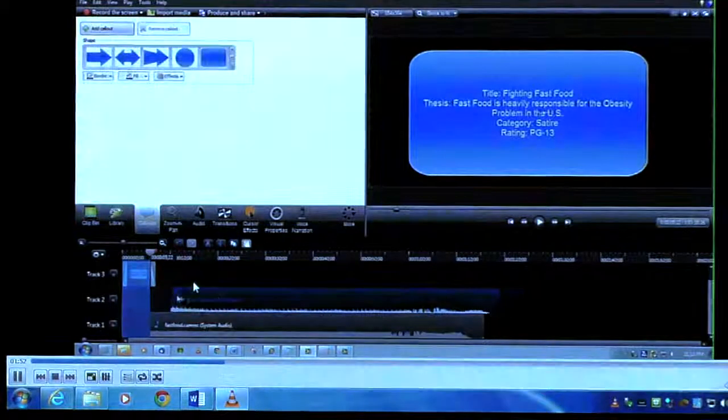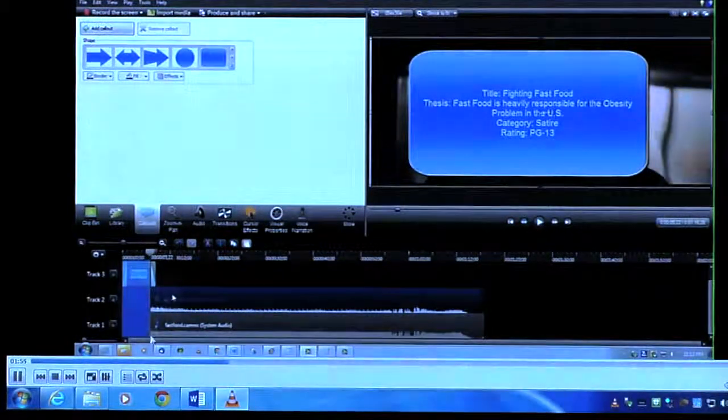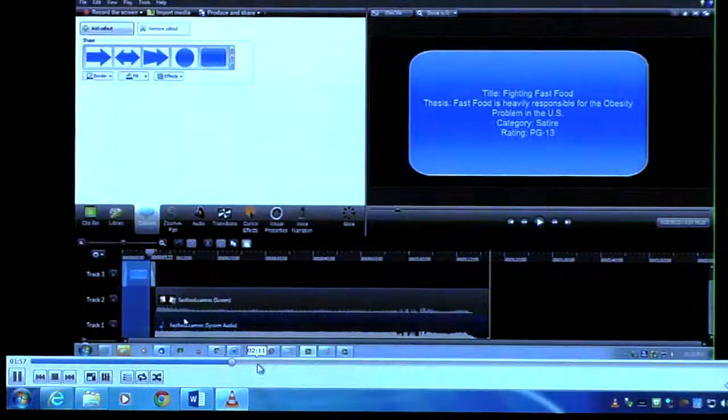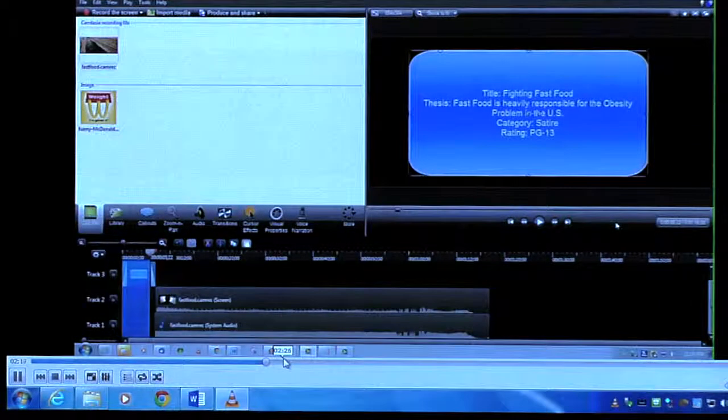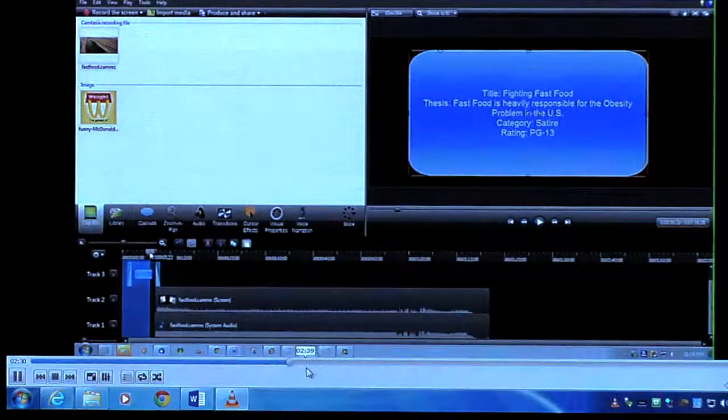So I want just that piece. I'll move a segment and drag it around. And what's great is at any point, when you're still fiddling with it, you can just play it, see how it looks, see how it comes out.